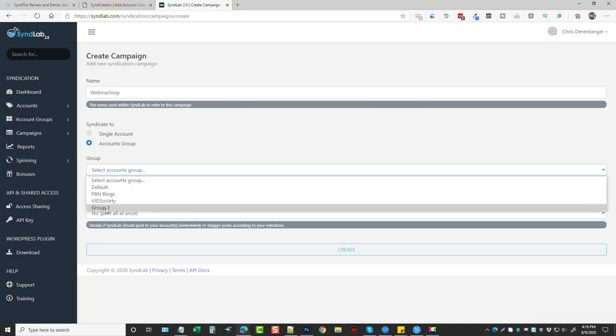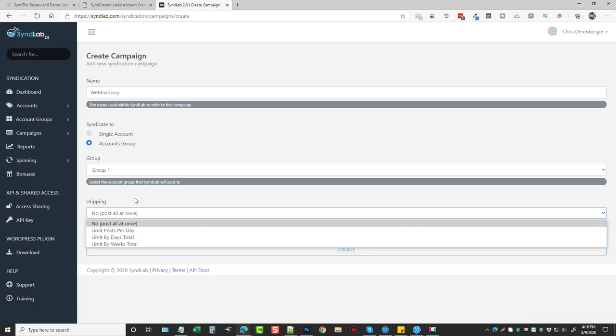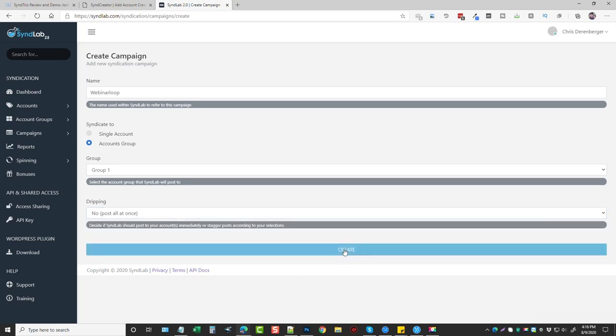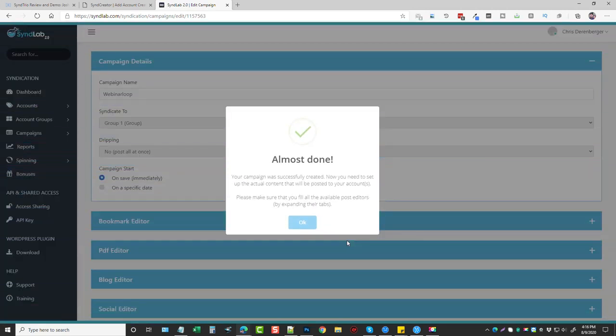So say this group here has 50 different accounts in it. It's going to syndicate it to every one of those 50 accounts in that group. And then you can choose whether you want to have it dripped or not. Once you do that, you want to click create. And you can see here it says almost done. Now we just need to set up the content.